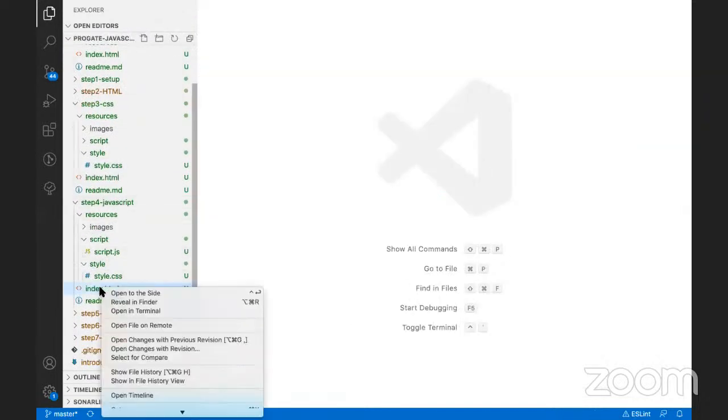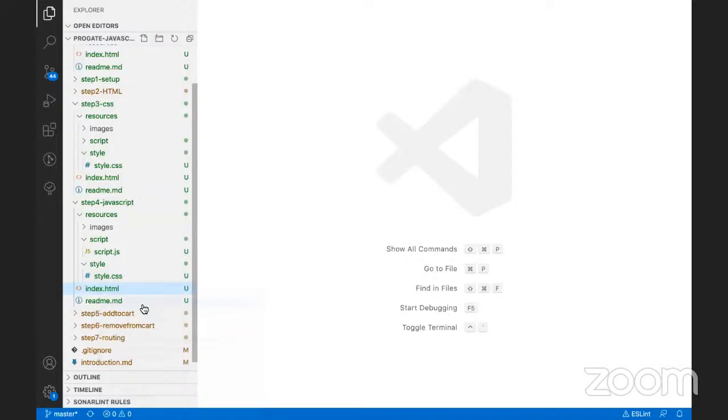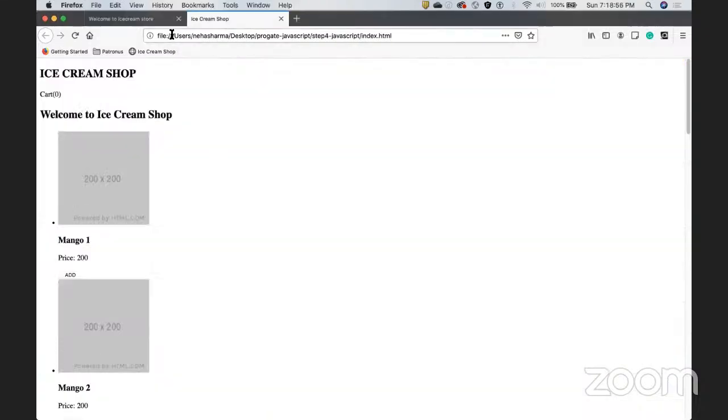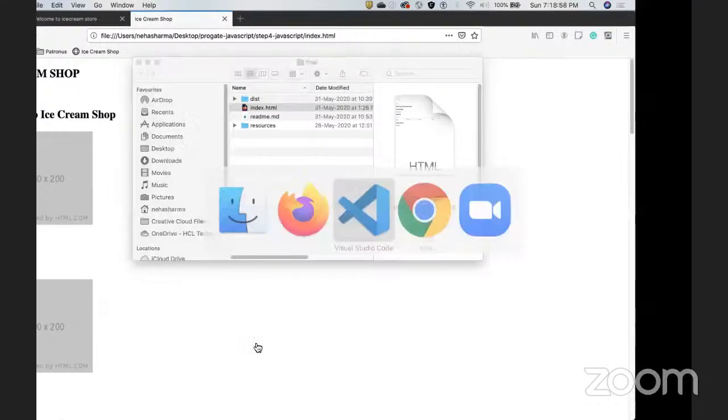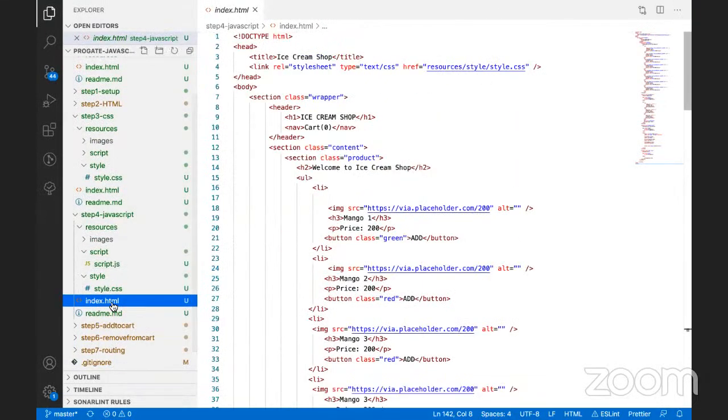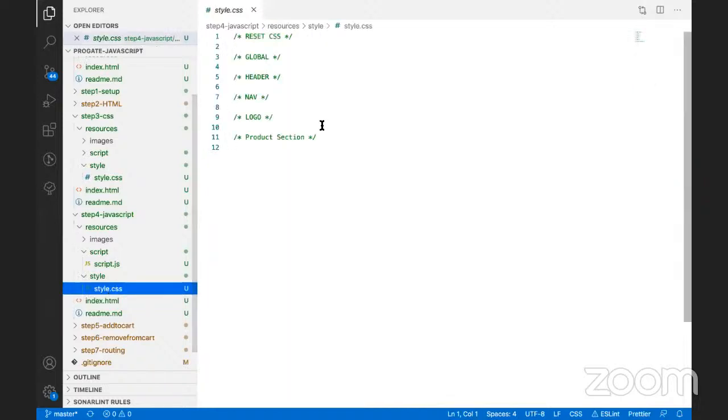Okay. Now let me just see if everything is working fine or not. My CSS is not working here. The reason could be resources style. Resources style CSS. This is fine. Okay.